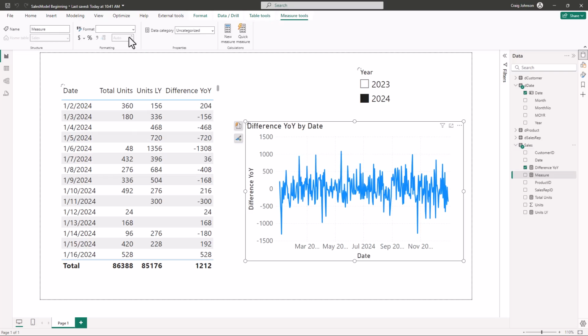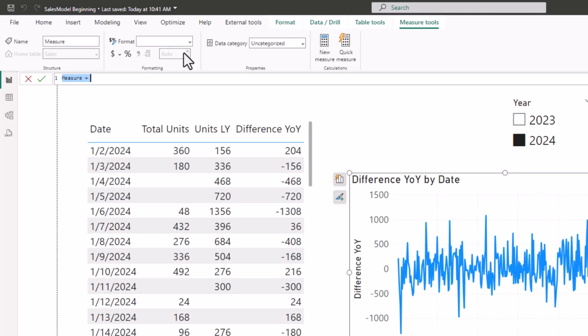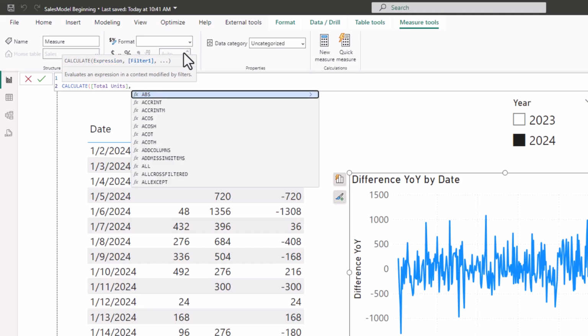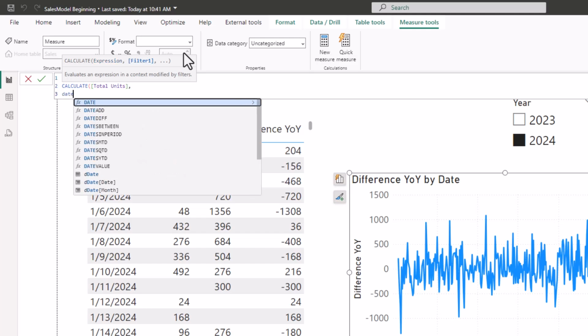With this new measure, we're going to use the DateAdd function. So we're going to call this units last year and type that out. We're going to hit Shift Enter, and this does still use the CALCULATE function. Then from the IntelliSense, it's asking for an expression and a filter. The expression is still going to be total units. The filter, if we hit Shift Enter, is going to be the DateAdd.